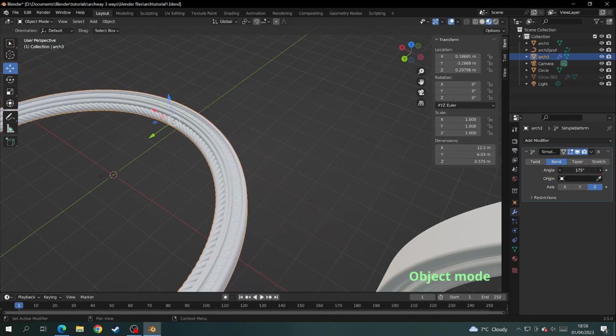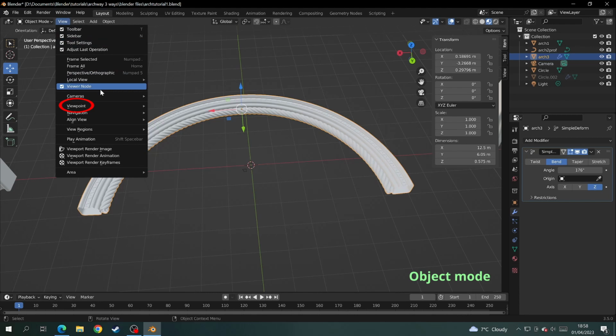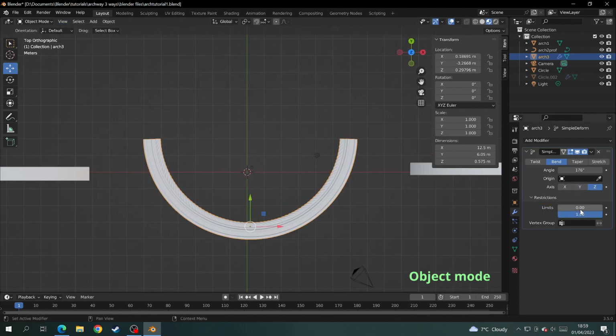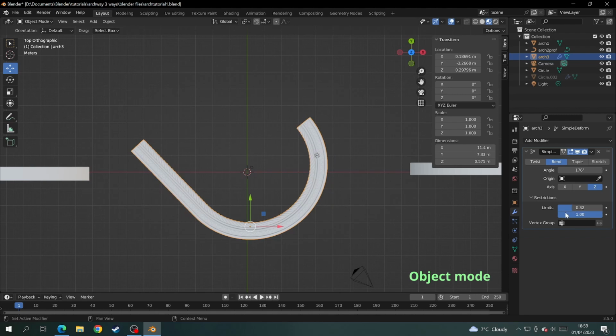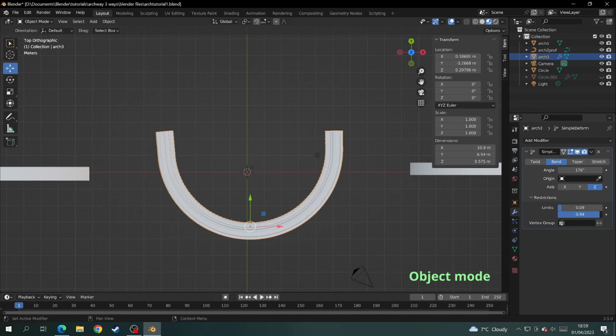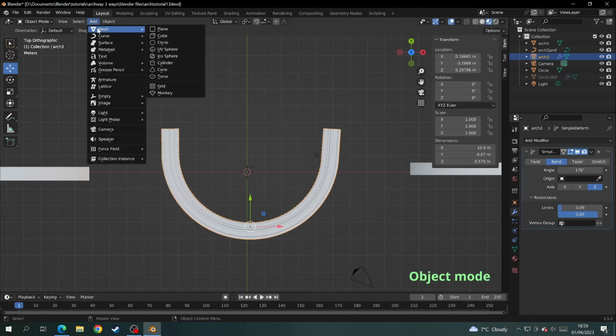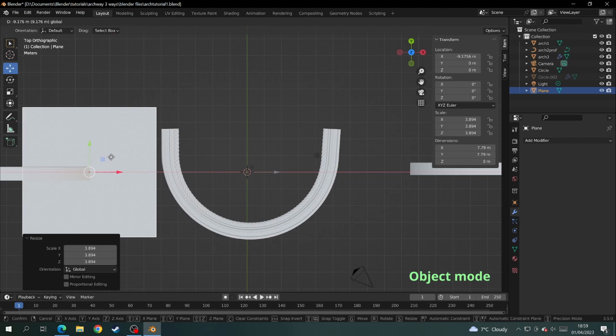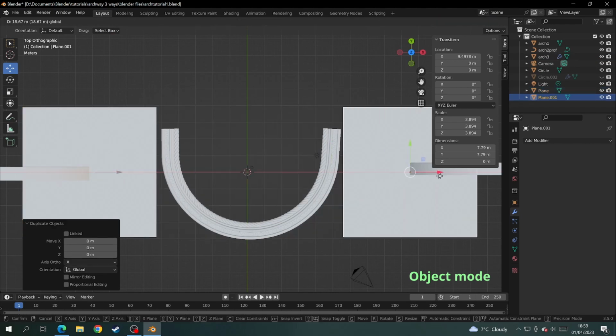Go to Viewport and change it to Top View. And back on the modifier, click on where it says Restrictions, change the bottom limit to around 0.8, and change the top limit to around 0.2. To make sure we get the edges of the archway straight, you add a mesh plane to either side of the archway. Then you just need to play around with the restrictions and the angle until the archway is level and you get the shape that you desire.